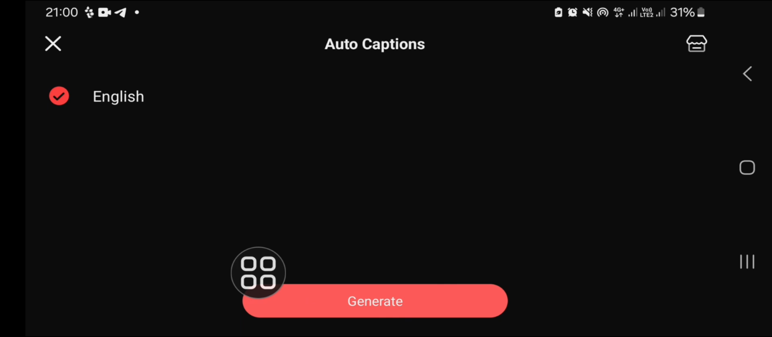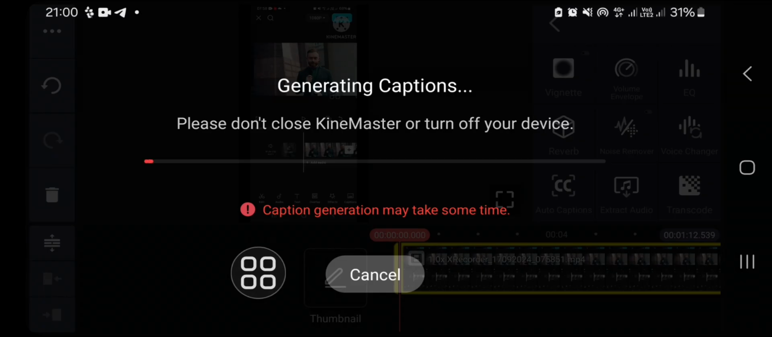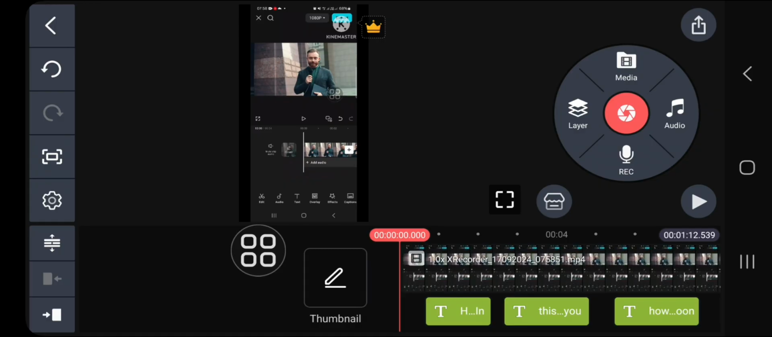I'm going to click on generate. Okay, and we just need to wait until the generating process completed. Okay, and now the auto caption has been created and this is the final result. I'm going to play the video to show you.